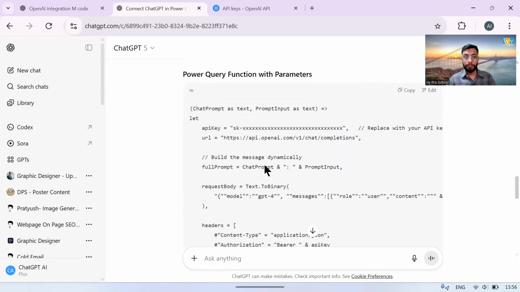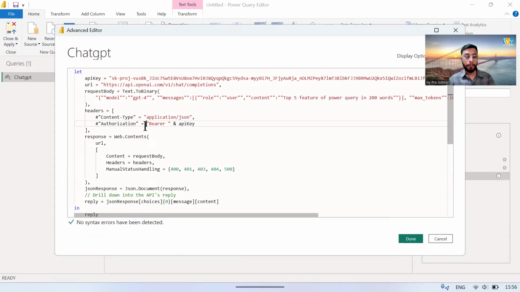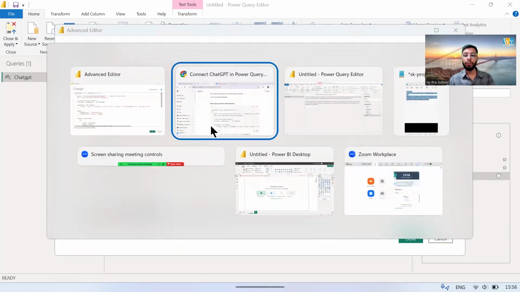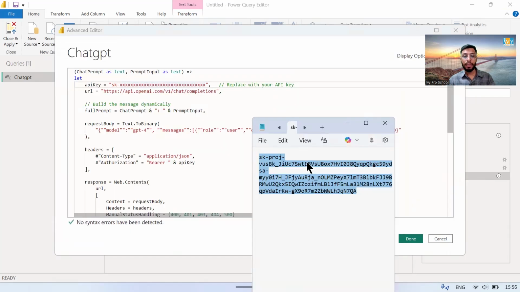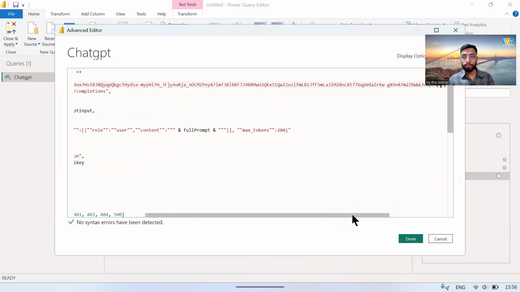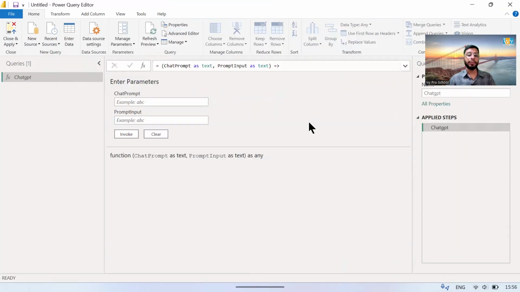Now it's giving me the code again. I'll copy the code and paste it over here. As I said, when I pasted, my API key got removed, so I will replace the API key again and paste it over here. Now, if I click on Done, just wait. As you can see, I can write my prompt over here and write the input over here. So let's ask some question.